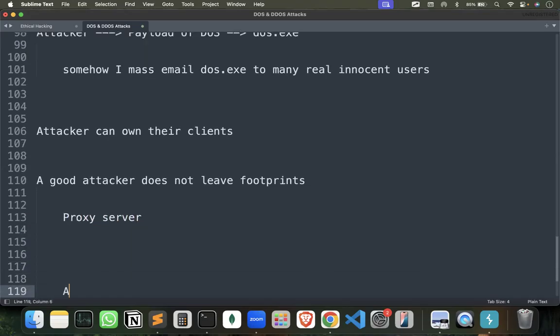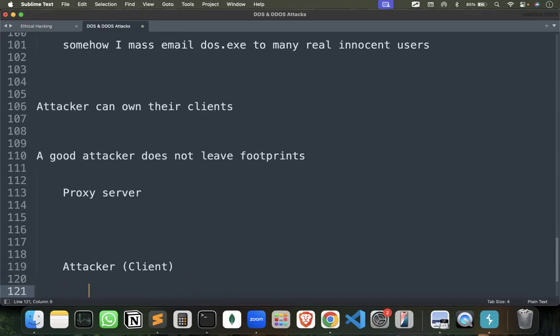The concept is this. For example, you are a real attacker. You have a client, one client, a real computer. Now, you have your own IP address, of course. Now you create another computer, we call it a proxy client. This also has an IP, another IP.